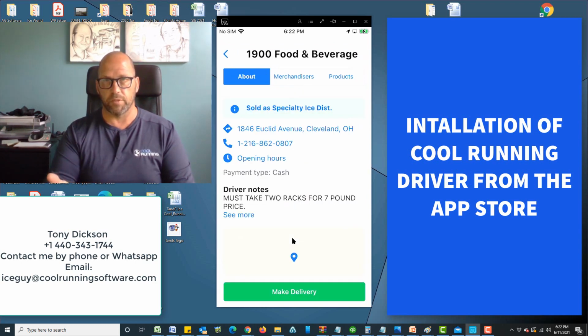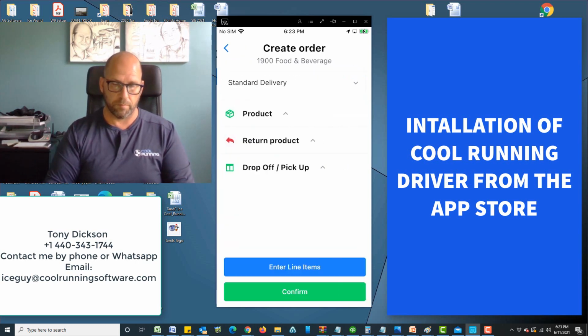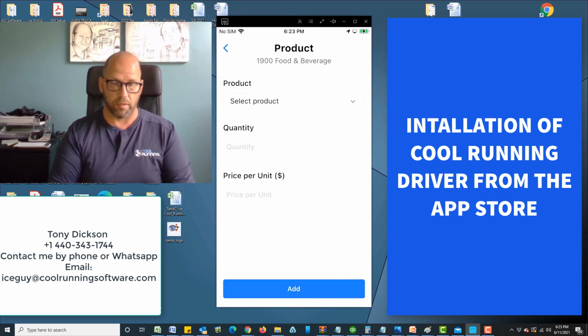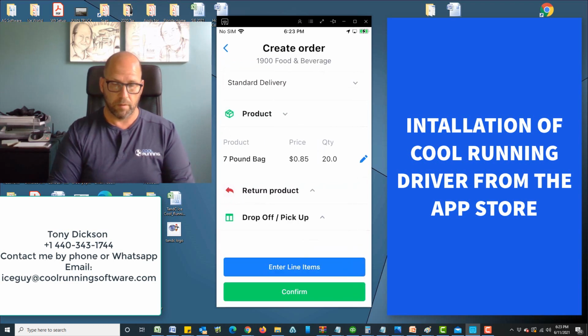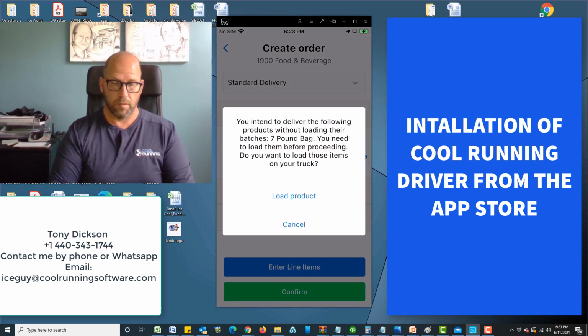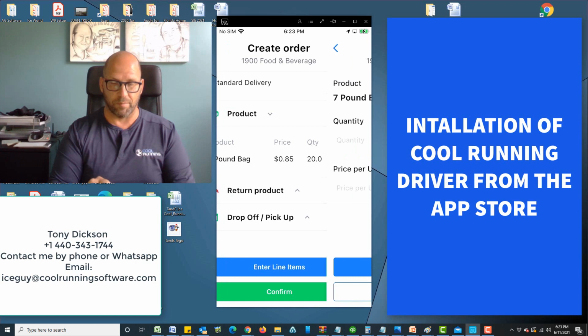Okay, so it's showing me all the information right there. Let me just make one quick receipt. I'm going to click on make delivery, and I'm going to click on enter line items. I'm going to add some products, and I'll choose 7-pound bags, and I'll just do 20 of those. Click add, confirm. Ah, crap, I picked a product that happened to be batch coded. So I'll click on the little edit thing, and I'm going to remove it.